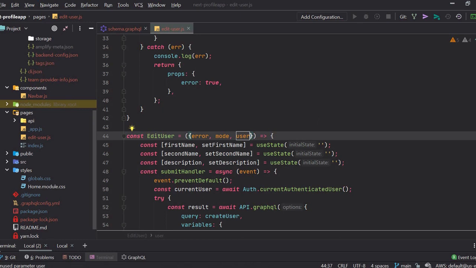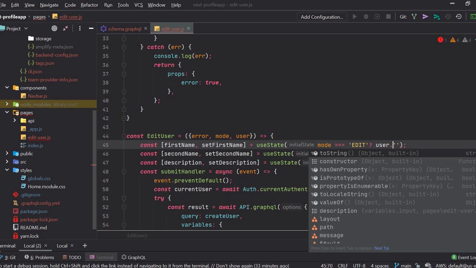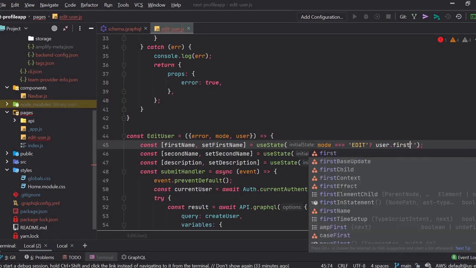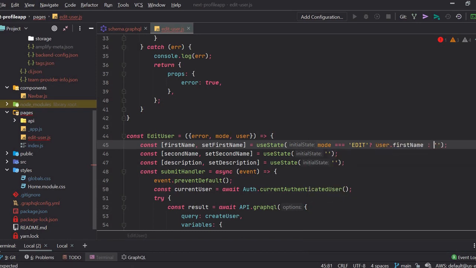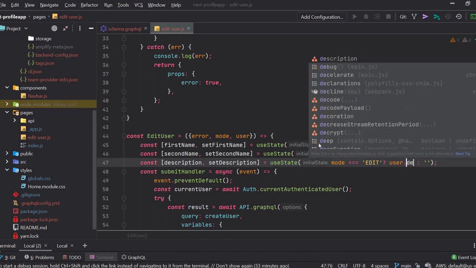Now, if the mode is edit, that means the user has already added the details. We have to set the initial values. I would use a ternary operator for that. If the mode is edit, that means we got to use that user object and firstName. Otherwise, this should be null. Let's copy and paste it to the other variables as well. If the mode is edit, this should be user.lastName, and the last one should be user.description.